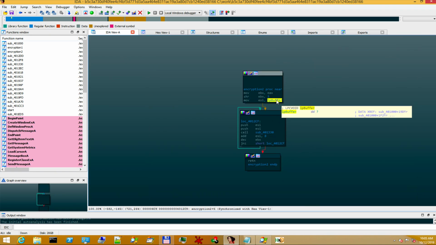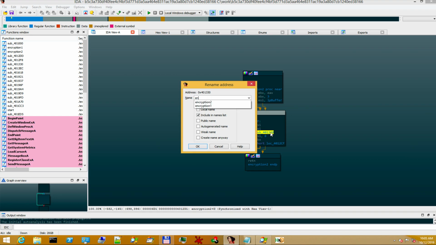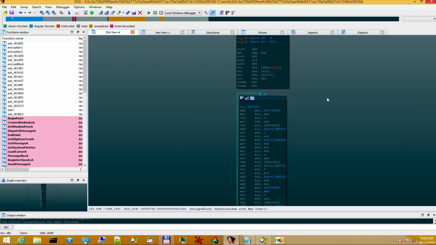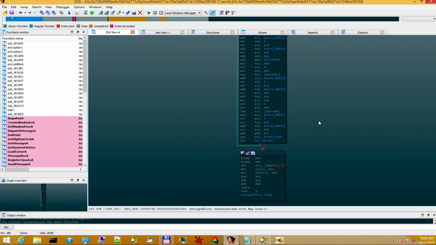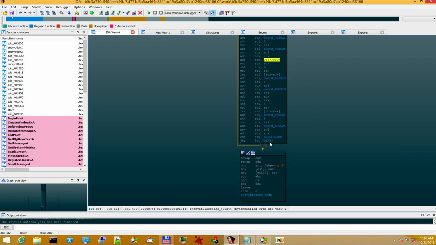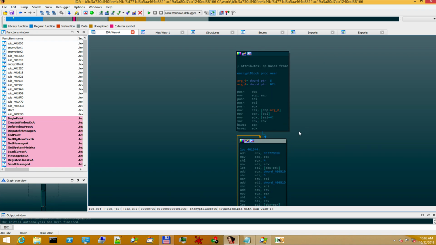In encryption 2, the buffer contains the text of the file and EAX contains its length. The buffer is split into 8-byte blocks using a shift right by 3 positions. For each block, the following operation is applied. Let's call it encrypt block. This function looks a bit more complicated, but notice we have a lot of constants. For example, this one over here and the next one.